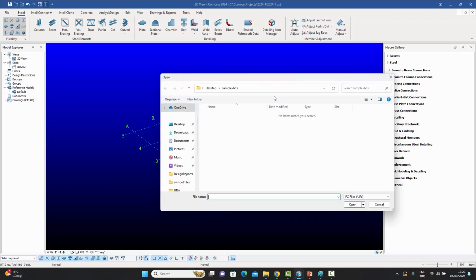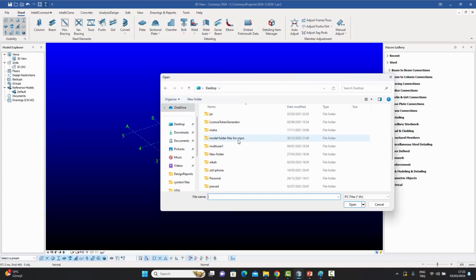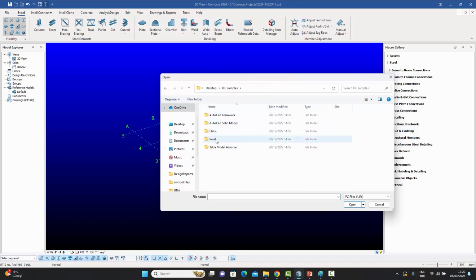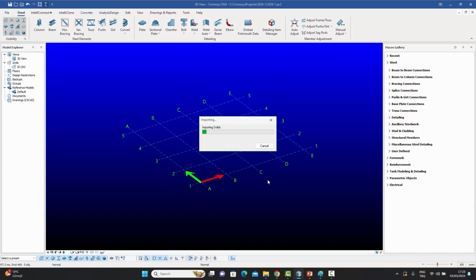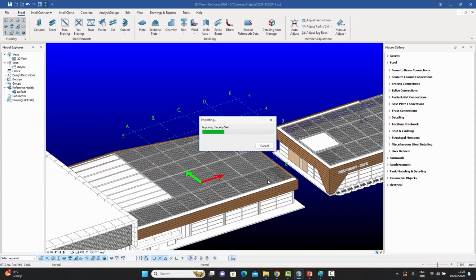So let me click on these three buttons, and let's go to wherever we have the IFC file. Let's say we have an IFC file which we want to import as a reference model this time. We click on that and say open, and we can change the settings. I'm not going to go into those details because that's not the purpose of this presentation at the moment. I just say import, and it starts importing that particular IFC file as a reference model.